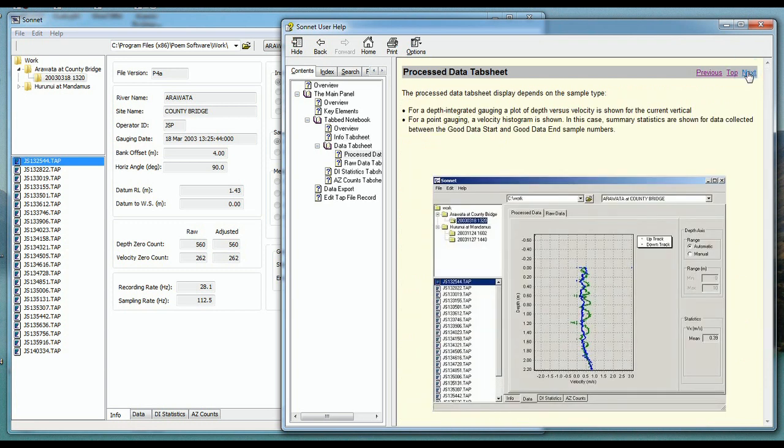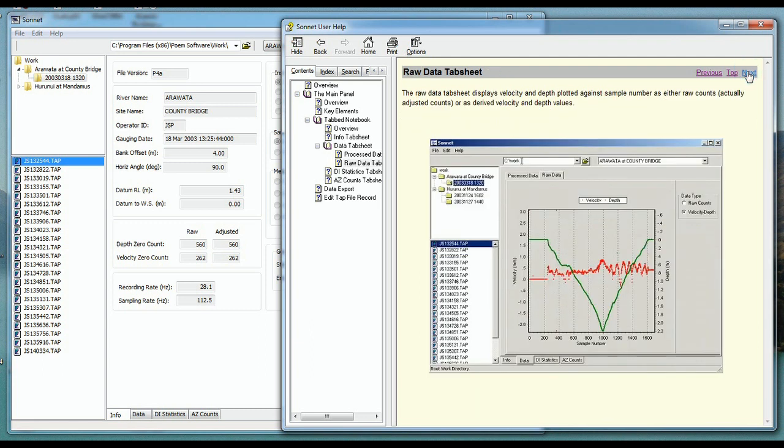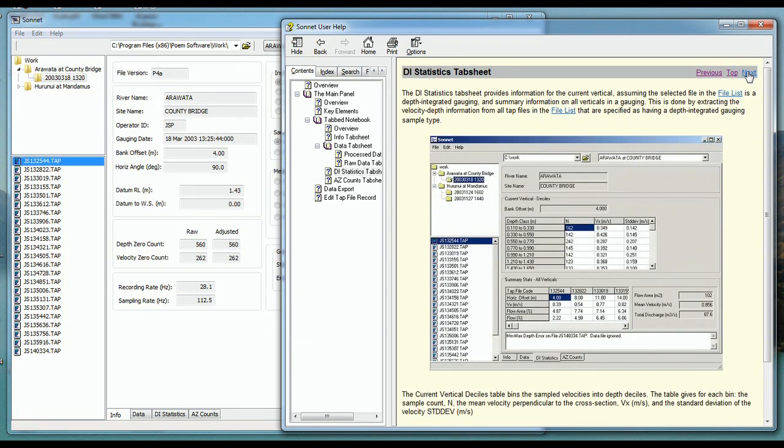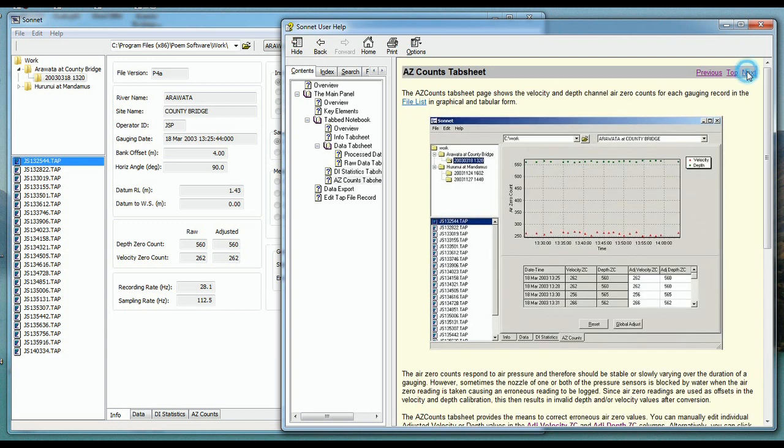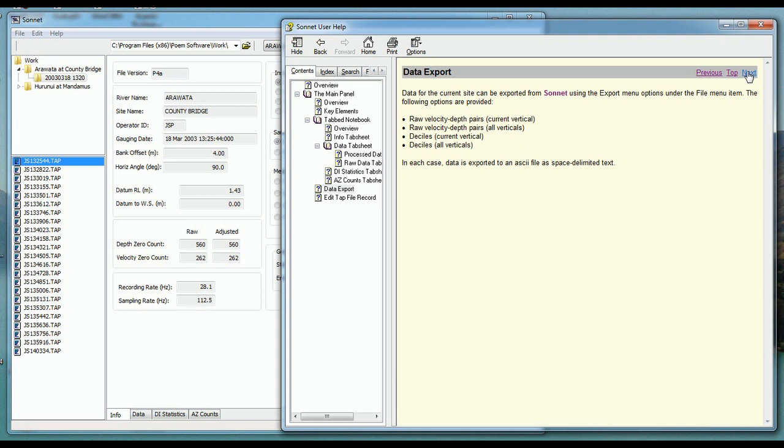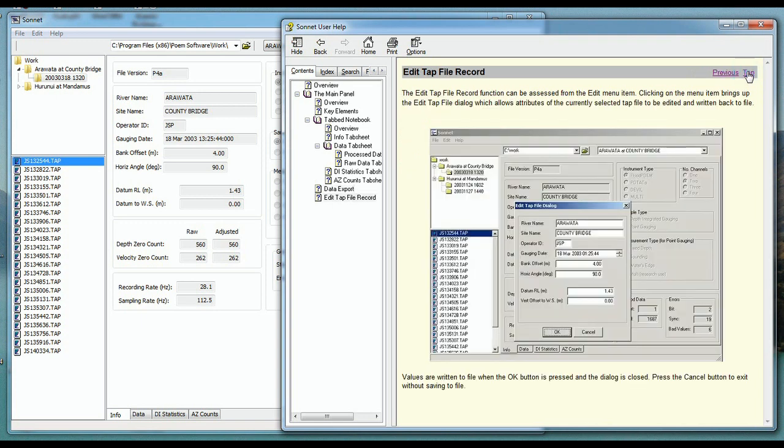And then it has some graphical displays of the raw data, statistical outputs as well, and our final discharge, how to export. So keep that in the back of your mind, that's very handy to look at as we're going through.